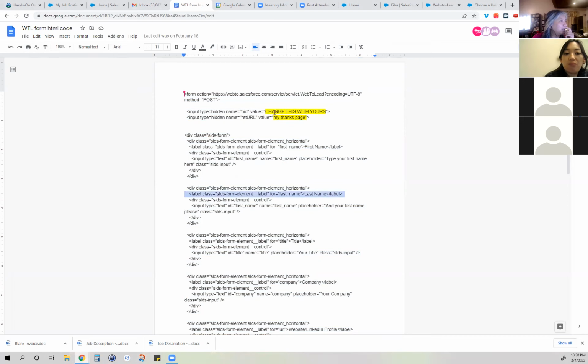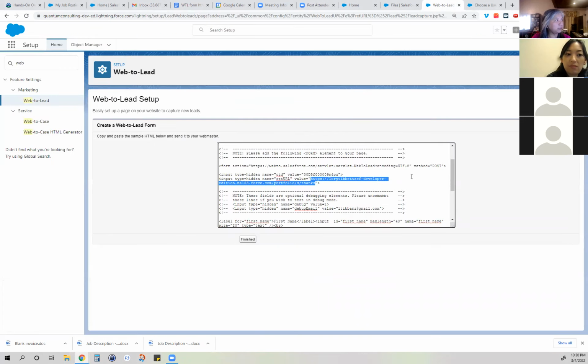But this is the org ID from the dev org, right? This is your dev org. Yes, that's why you create your web to lead and you look for that number. So input type hidden, value. This OID here, that's the org ID. That's the one from your playground that you got from the company settings.